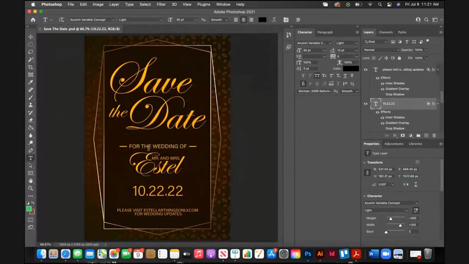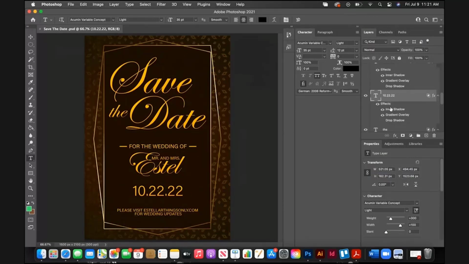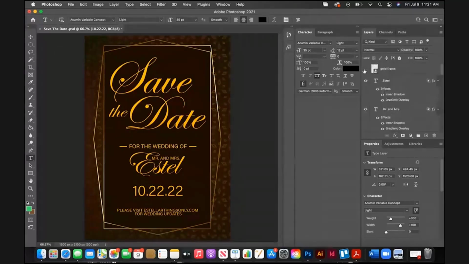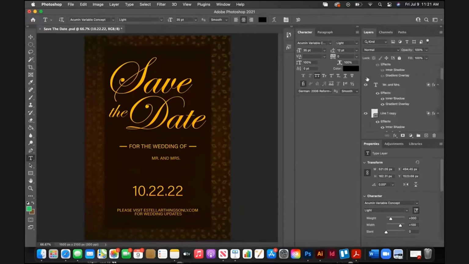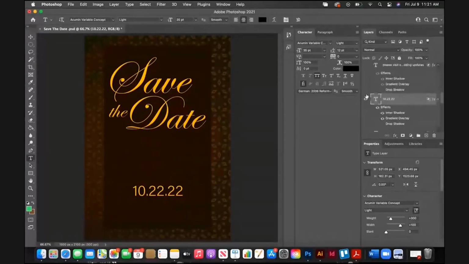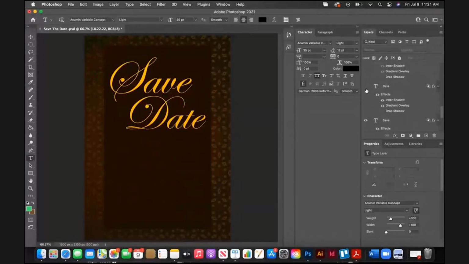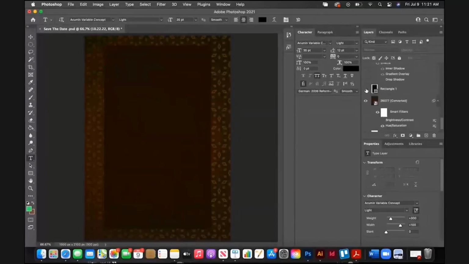This is a save the date invitation that I did for a couple that has their wedding coming up in October of 2022. So what I'm going to do, I'm just going to hide each of my layers and go all the way from the very beginning, just to show you how I arrived at this design and how the design process works in general.